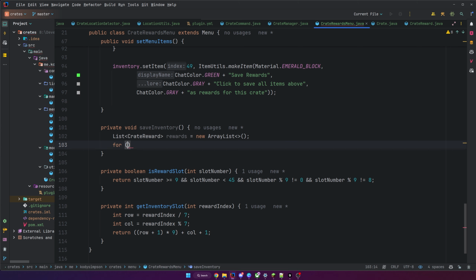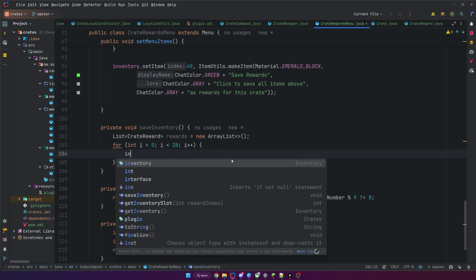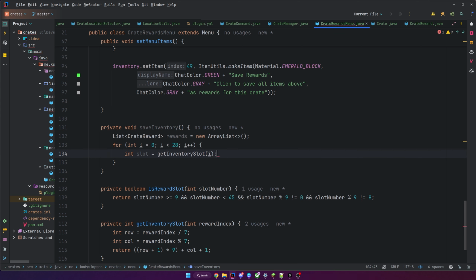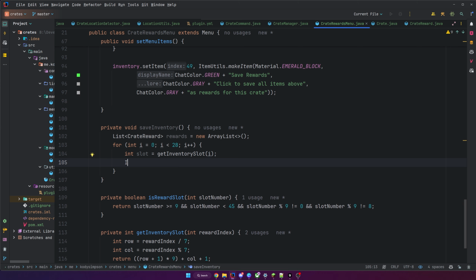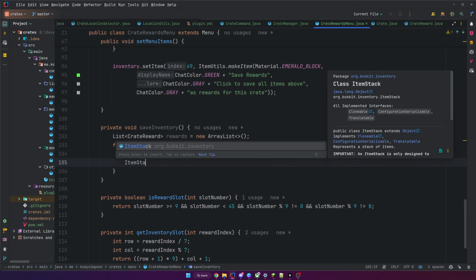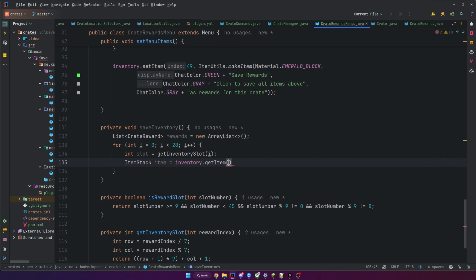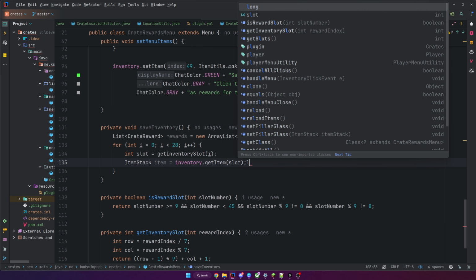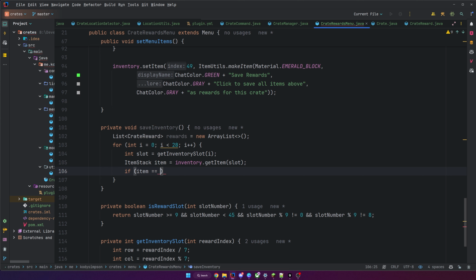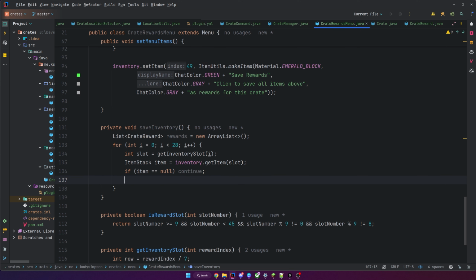So we know that there's going to be 28 slots total in that little window. So we'll start with a loop here that loops through that 28. So i is equal to 0, i is less than 28, and then i plus plus. For each of the iterations, we'll get the actual inventory slot. We already have a method for that, luckily. And then from that, we can get the item in that slot. So ItemStack item is equal to inventory.getItem(slot). And we'll say if that item is equal to null, then we'll just continue. If it's not equal to null, this means that it's an actual physical item that we can save.